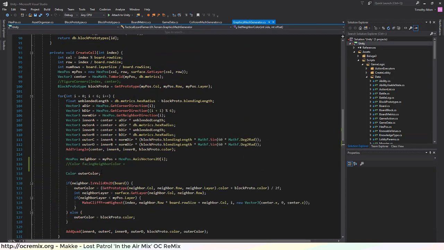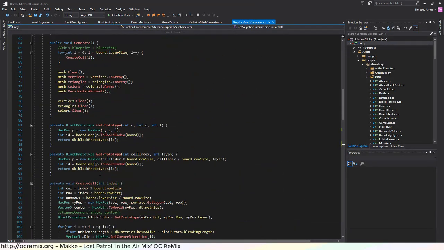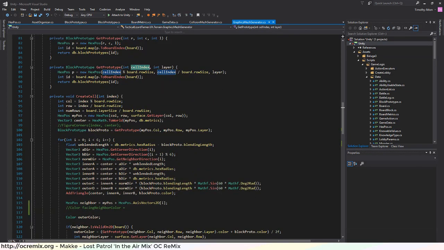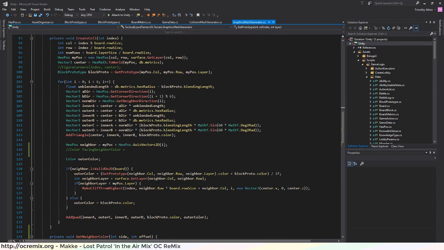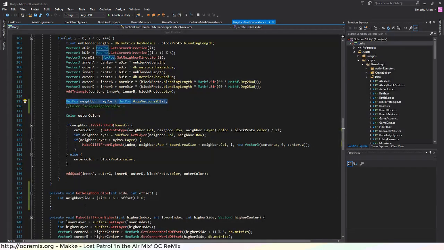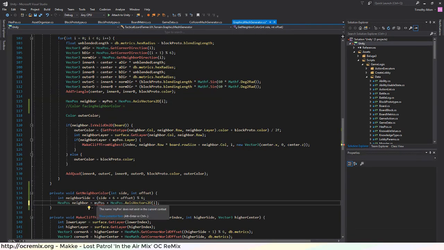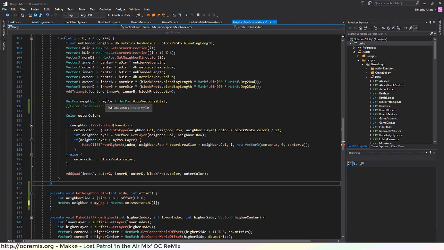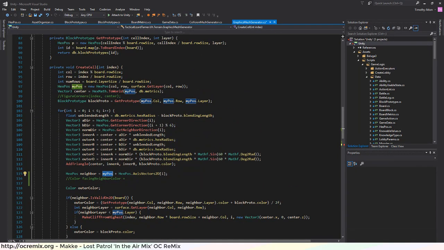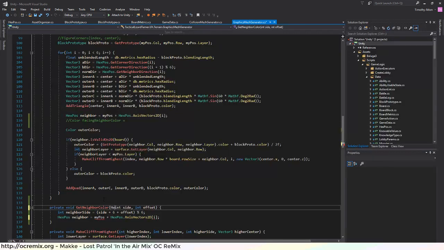And okay, so I have the cell index. Where I get that neighbor. Oh, okay, so it's just, I guess that works.